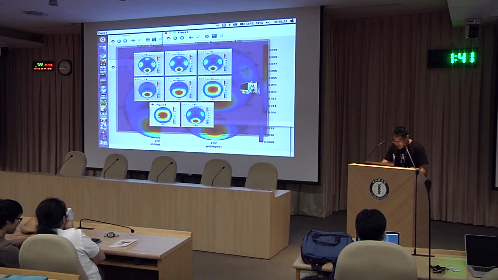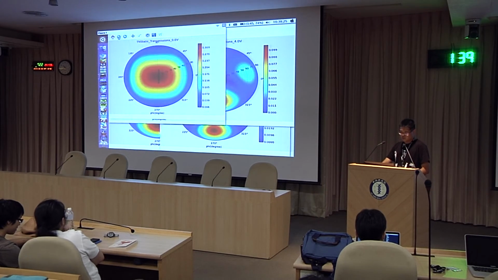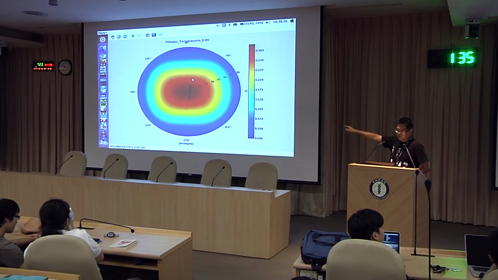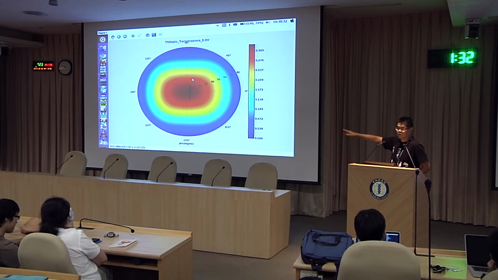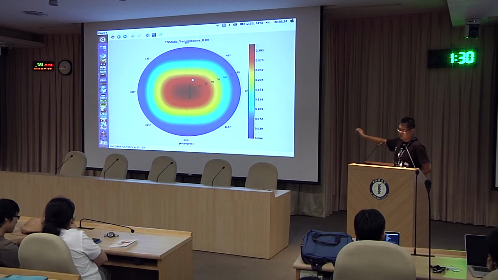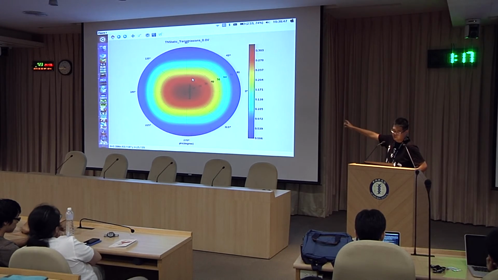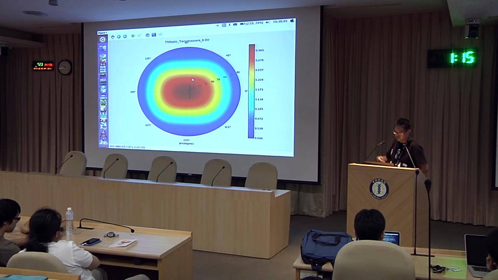Okay. This graph is the transmission rate when you are looking at the screen from different angles. There are azimuthal angles and theta angle. You see that when the voltages are not applied on this cell, the transmission rate is kind of not homogeneous, but it just looks like this.